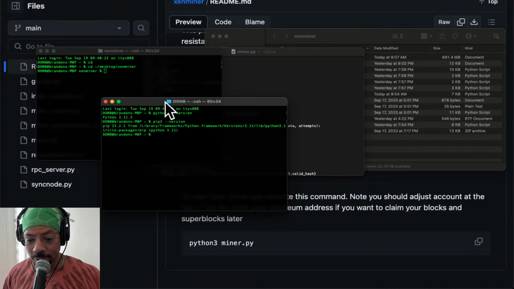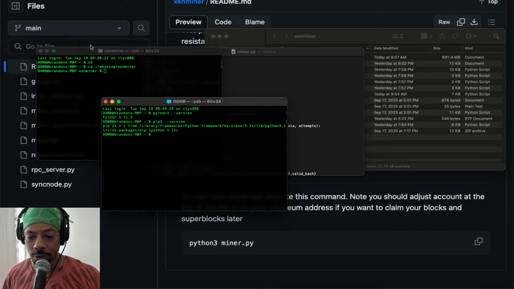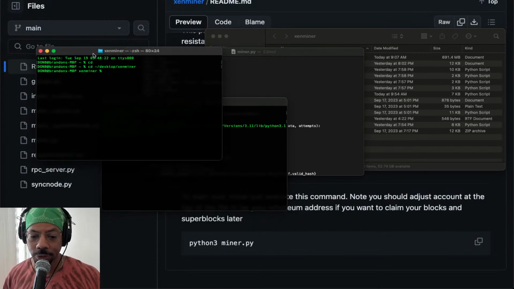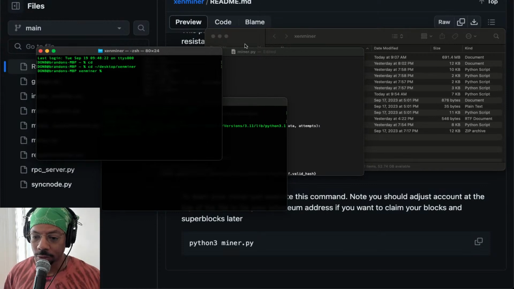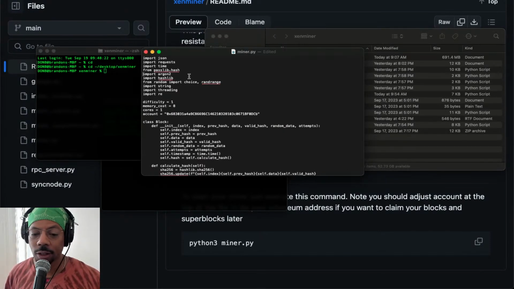Again, you see this terminal, this shell, says Don B. This shell says XENMINER. So I'm in a different folder. Over here I'm on my hard drive, in a sense, whereas over here I'm in the folder, and you need to be working directly with the folder. I'm just going to tell you that now, because it took me 2 hours to set this up when I could have just been speeding through it.